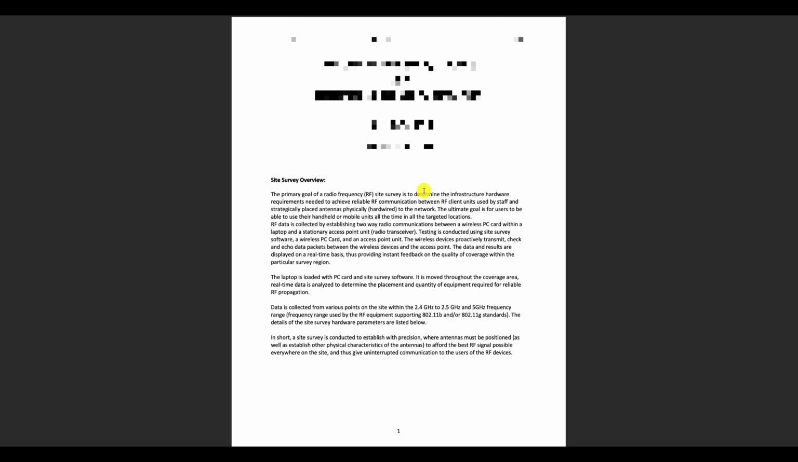So let's go over this wireless site survey template. Over here we've got the title. I just kind of blanked out one of our customers' names. It briefly describes the overall goal of the site survey: to test in different frequencies, specifically 2.4 and 5 gigahertz on 802.11, 802.11b, and 802.11g, and then you'd include all the other standards that you're testing for. And it also says, in short, a site survey is to conduct and establish precision where antennas must be positioned.